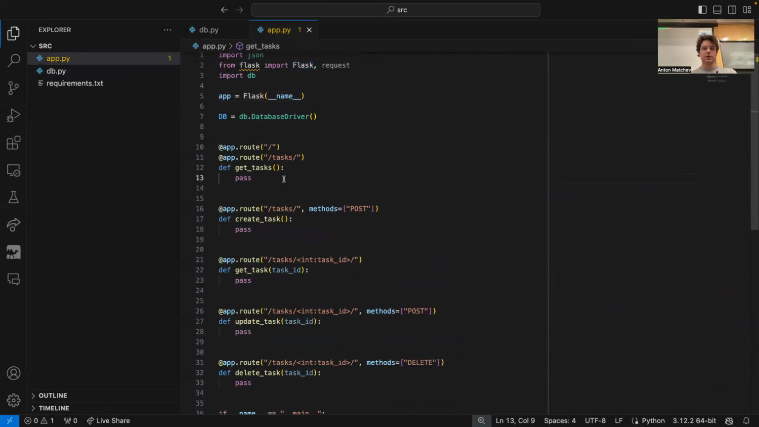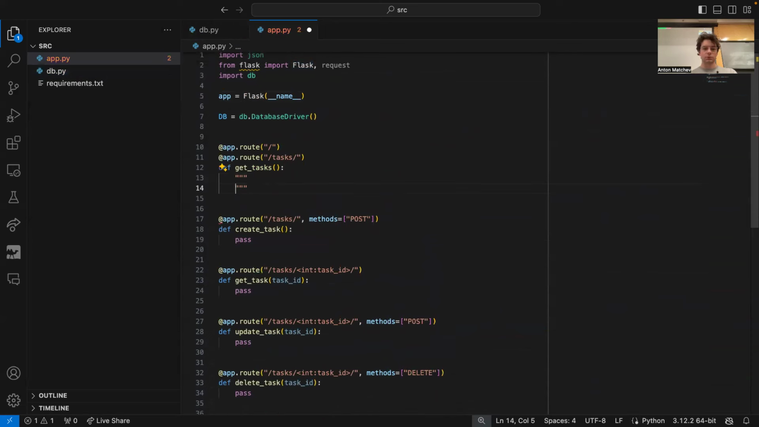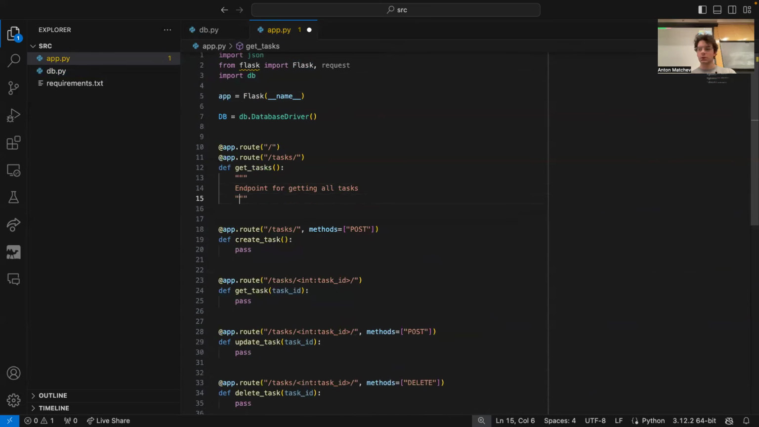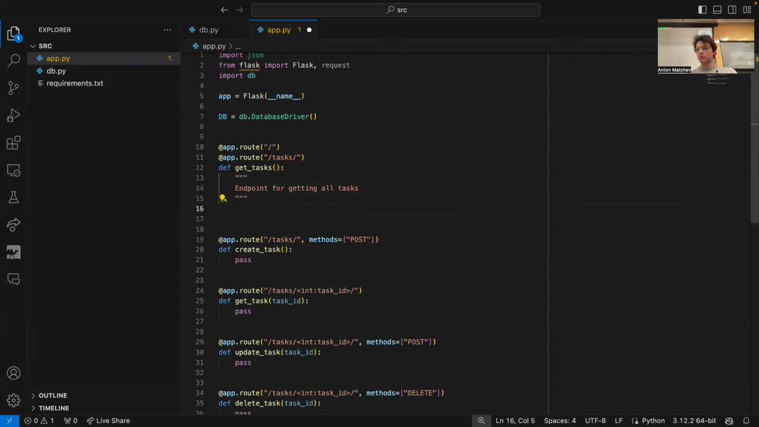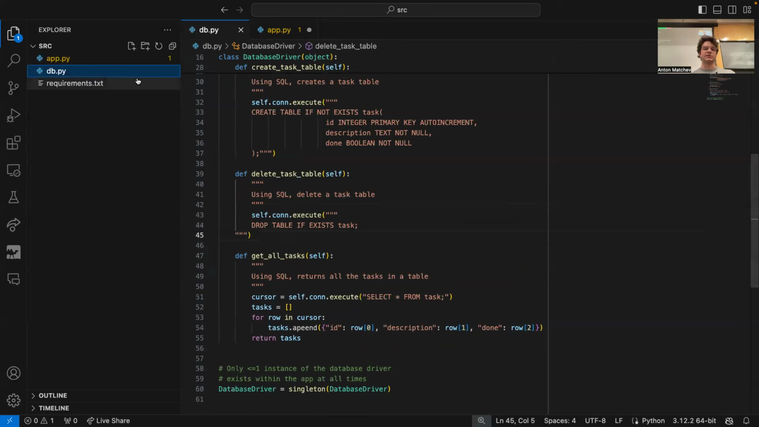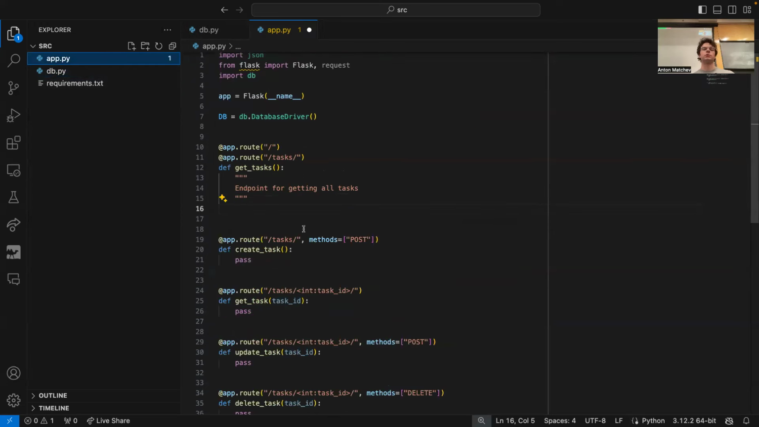Okay. So now let's write this route for get tasks. This is going to be the endpoint for getting all tasks. And so we can essentially write this in one line of code. Since we already have a function over here that gets all the tasks for us, we just simply have to call it, right?